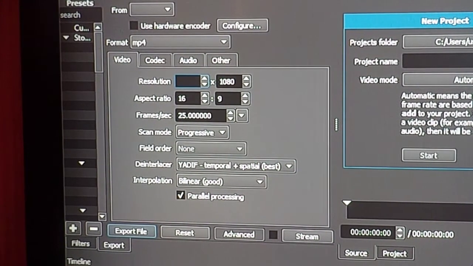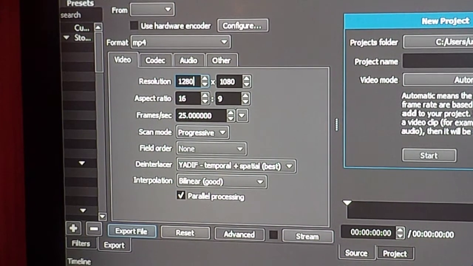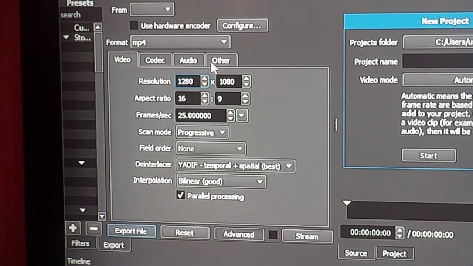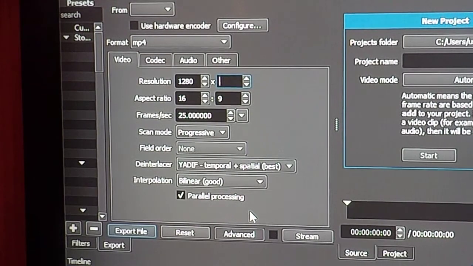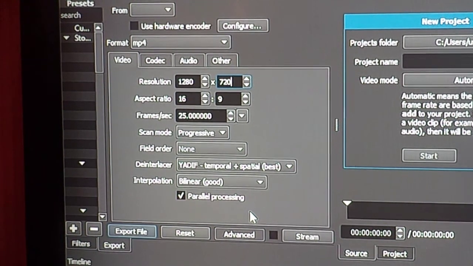What you want to do here is take these out, and go 1280, 1280. And this 1080's got to go. YouTube hates that. They want 720. They want 1280 by 720. Boom. Aspect ratio, as you can see right there, is correct at 16 by 9. That is correct.